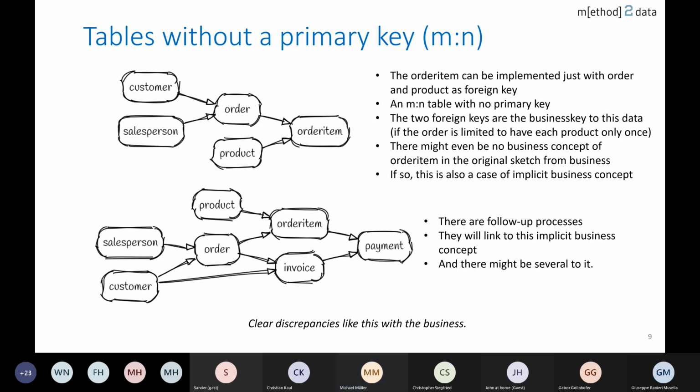There is a modeling method that explicitly goes into business and cares about this. Elm, I don't know if you heard it, but they explicitly look for follow-up transactions that link onto these M2M keys. And that's a good thing to do, and that's a good thing to clear up with business.